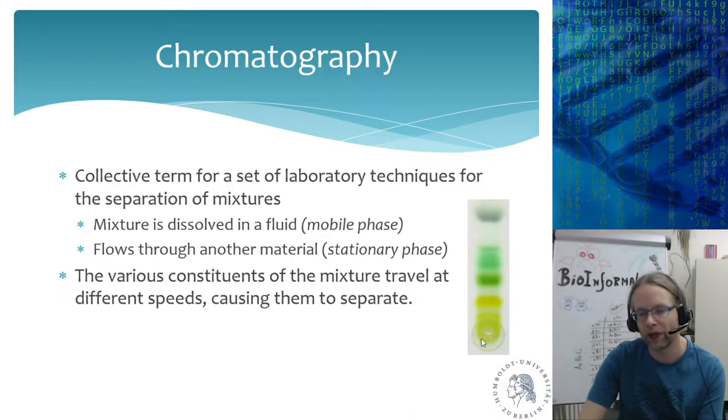So if you would take a green marker, and you would do this using a little cup of water and a little piece of paper, then you would see that every constituent, so every element of the green marker, travels at a different speed. So you would get a picture like this. And of course, this holds for proteins as well.